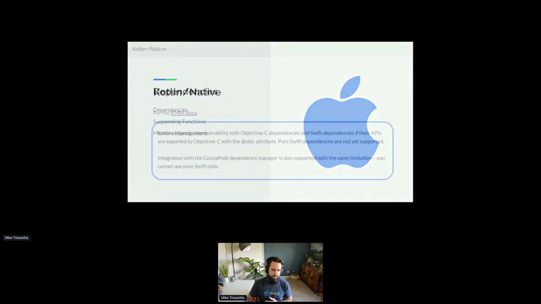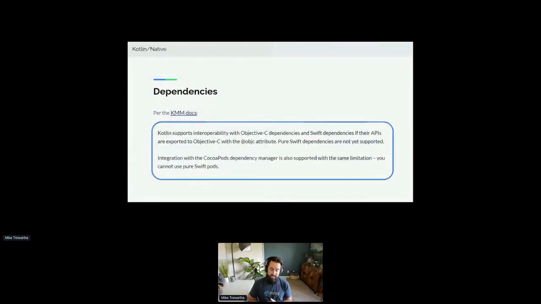So let's dive in a little bit. Dependencies, as I mentioned, essentially KMM can only make use of both Objective-C and Swift dependencies if they're exported to Objective-C. If they're not, and they're just pure Swift dependencies, you can't use them, at least out of the box. There are some tools out there that allow you to make use of these, but I personally have no experience with them, so I'm not going to speak to that; your mileage may vary.